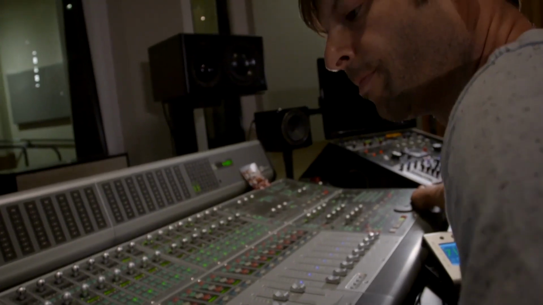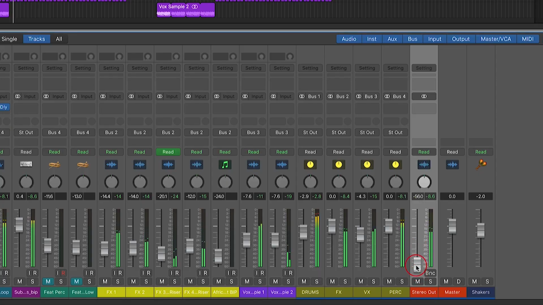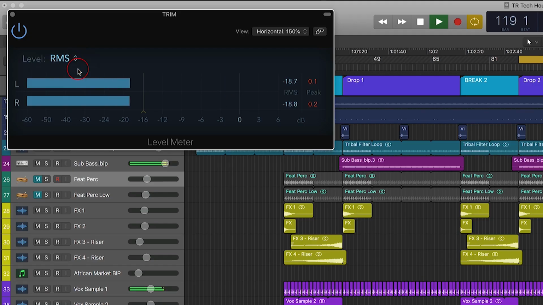Getting really, really good at mixing does take a lot of time to develop, but I hope to give you simple techniques and, again, more of a broad workflow overall of how you can approach all your projects.